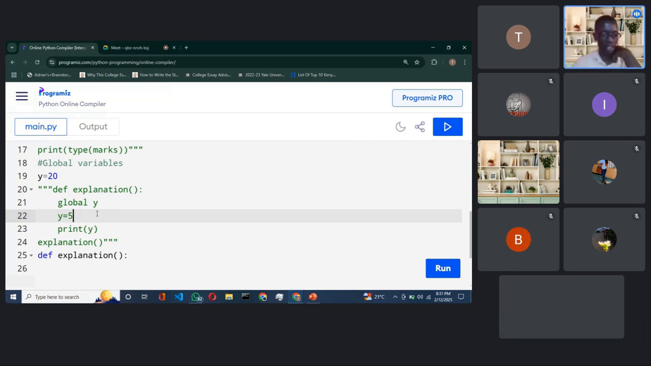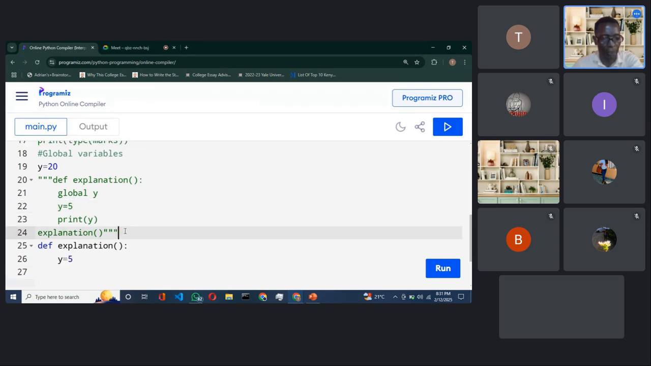So what essentially you are saying here is that when you use global y, that means the y at 22 can now be seen by the entire program outside of the function, because we are globalizing the y in here.